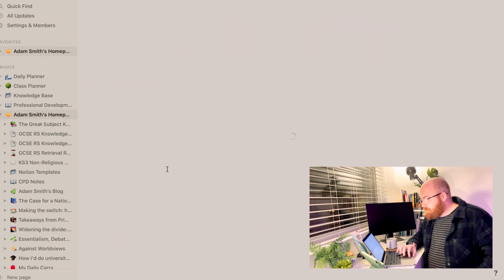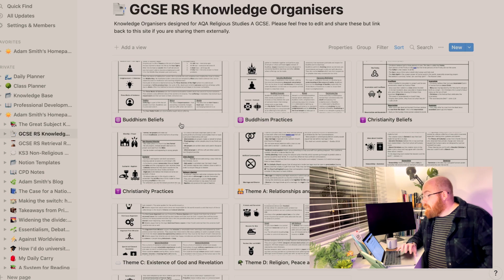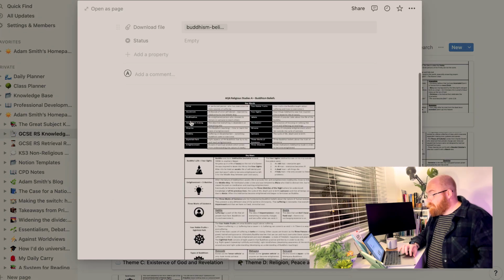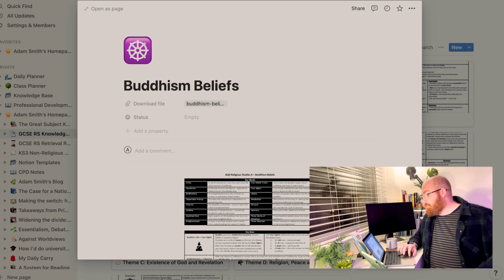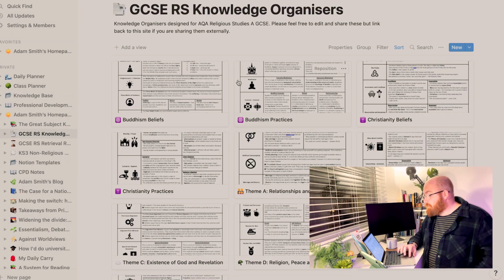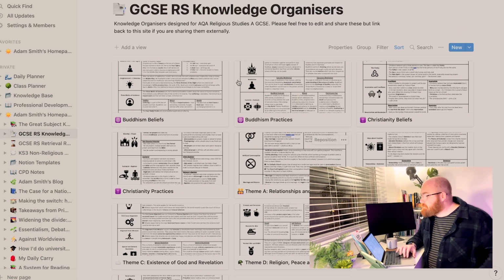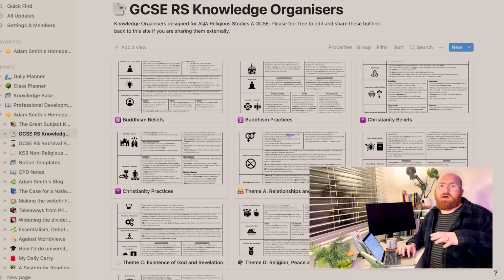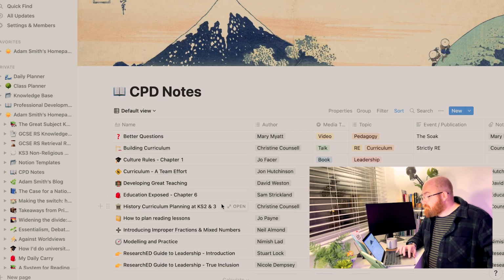So if we go back to my homepage, you'll see, for example, we'll get rid of this duplicate that I made when I was making this. This is a resource page. So each of these links through to a document that you can download here, download file. I can add notes in here if I wanted to, but I've included an image. These are knowledge organizers for the RE GCSE that I used to teach, so people can go and download those. It used to be on a blog page that I had, but I like having them all centrally in one place here. What else? I've got a link through to my CPD notes.